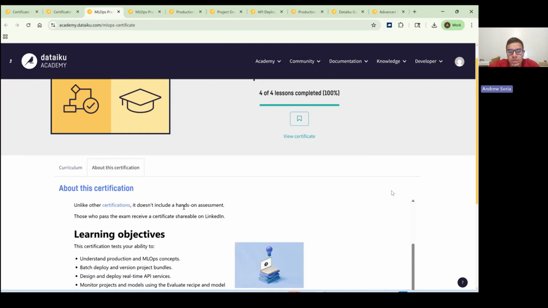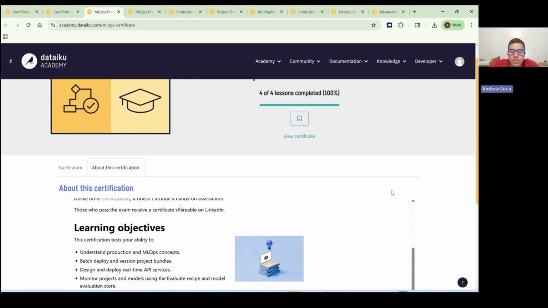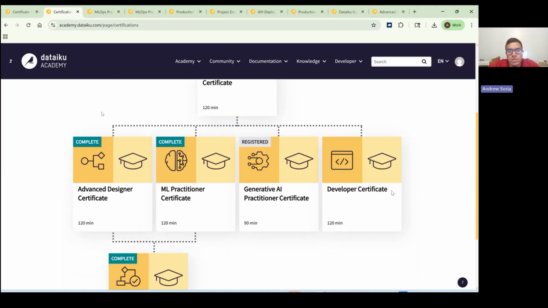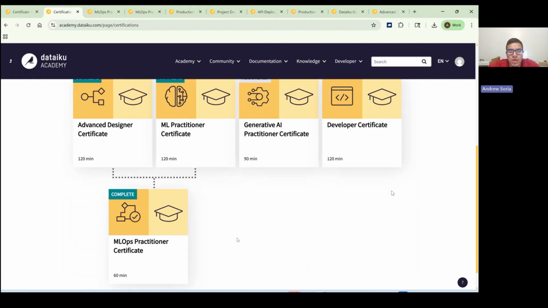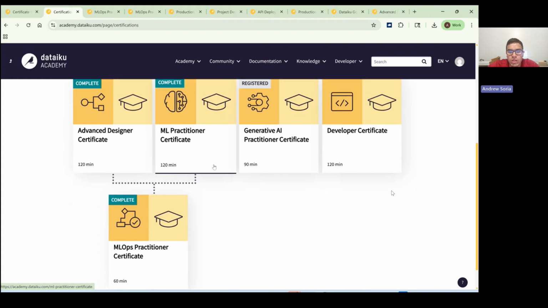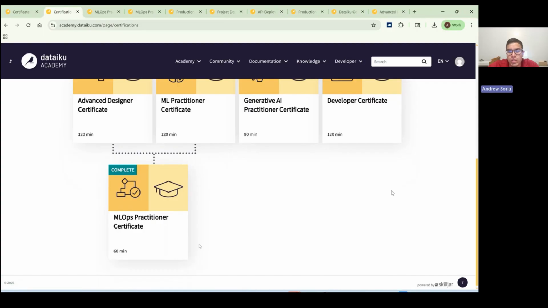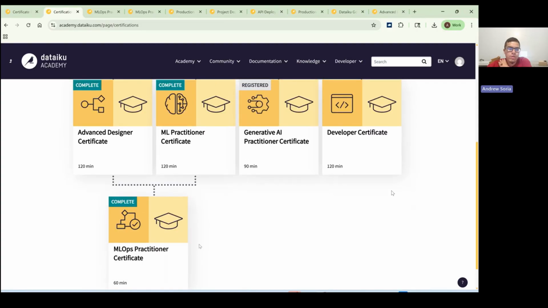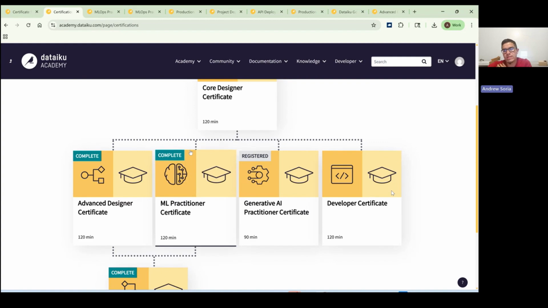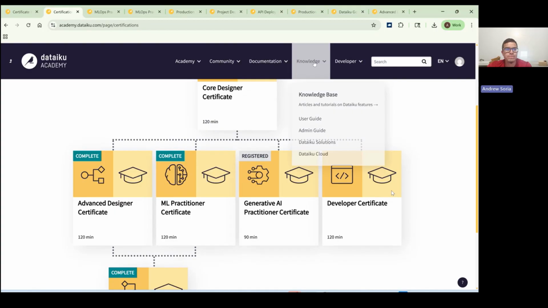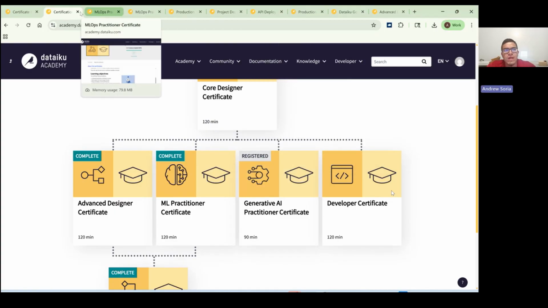You can see here it does not include the hands-on assessment. If you don't like the other assessments, this is easier for you, and that is why it takes less time compared to the others. If you see here with all certifications, most of the other ones take 60 minutes, 90 to 120. This one is only going to take 60 because it's only a multiple choice exam, while for the others you need to do both a multiple choice exam and build a flow and answer questions based on the flow. And that is why you have less time for these two.